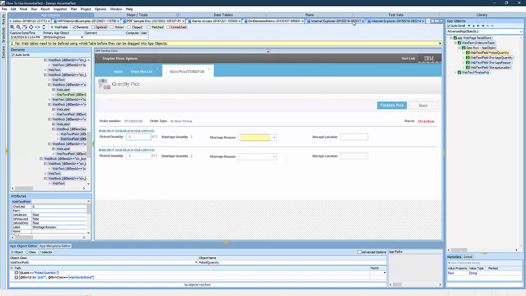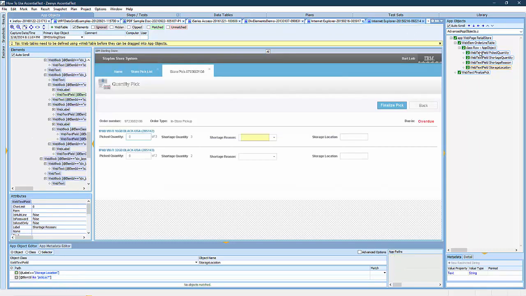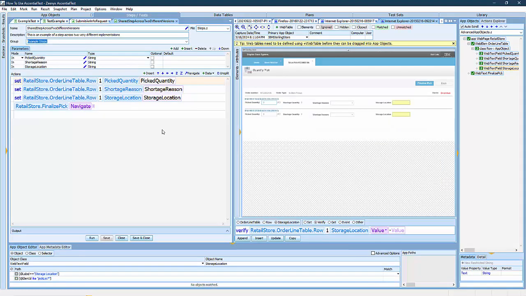But notice how AscentialTest recognizes the fields with a single set of object definitions. As I click on them, notice how they highlight in the original version and in the newer version. And the step that sets the values to the rows in the table and submits the form is not impacted by the change in object definitions at all.